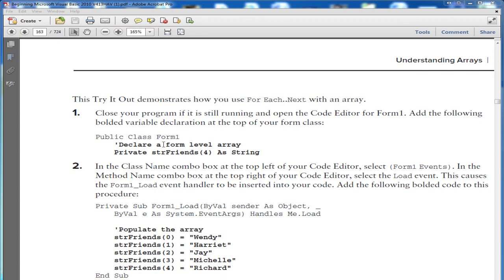Working with a new form. So close the form that you had before. No, I'm sorry, don't close it. In the same form, I hope you didn't close it, or if you did, open it up again. And now, not in the button click event, but above the button click event, up here, just below the public class form, put this in: private strFriends4 as string.